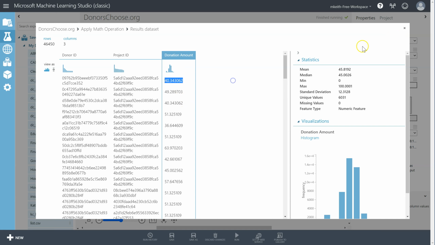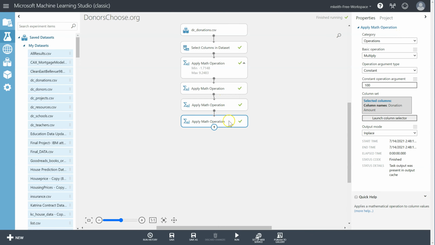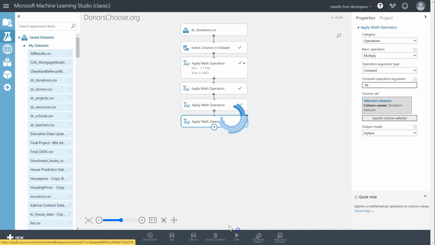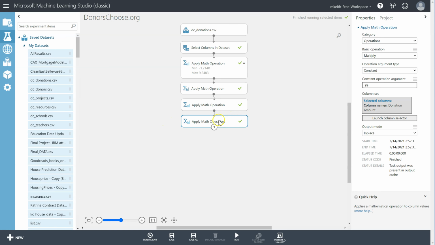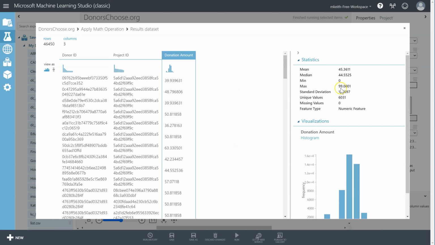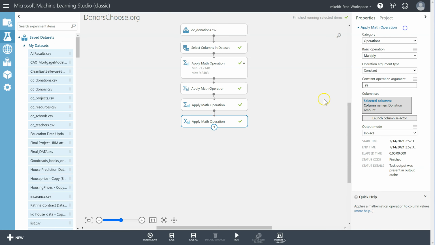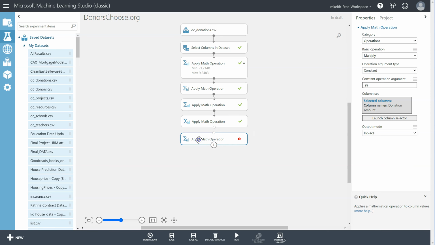So let's do a couple things. First of all, rather than multiply by 100, multiply by 99. Let's run that again. And then we're going to add one more apply math operation pill to round the digits. So let's first just take a quick look at this and make sure it looks right. Alright, beautiful. Now we're at 99.0001. That last little bit that's over, that's fine. It'll be okay.